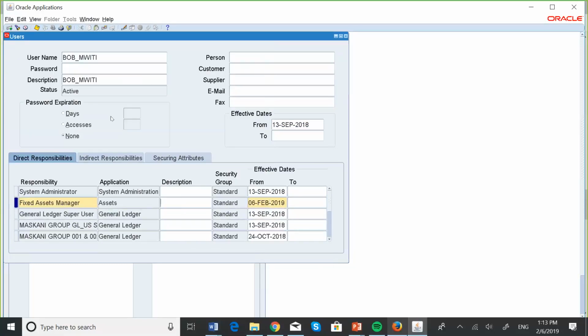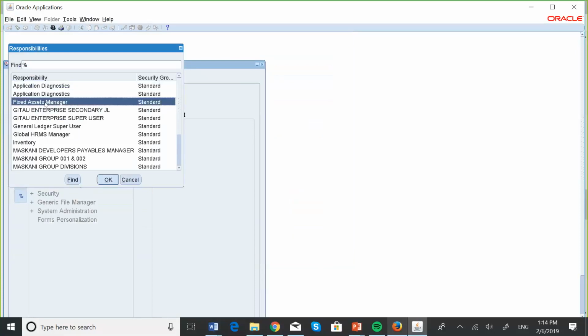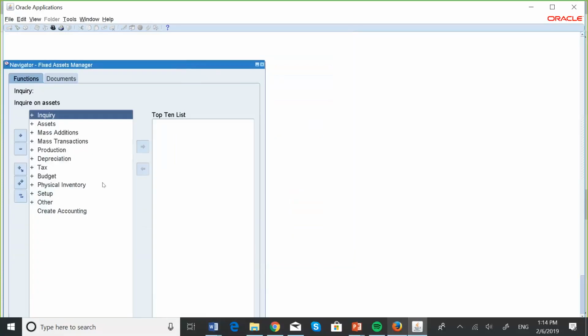And I'm going to save my work. So now I have been granted this responsibility. Let's see if it's there, right there. And those are the menu options, okay? So we have given ourselves an FA responsibility.